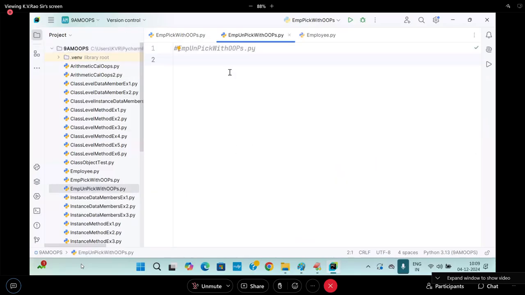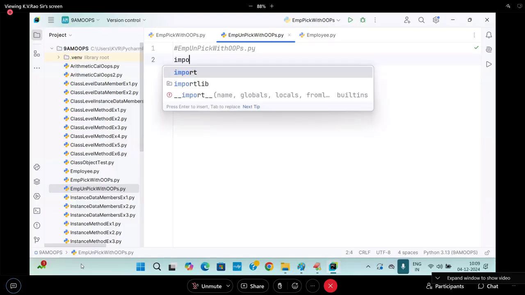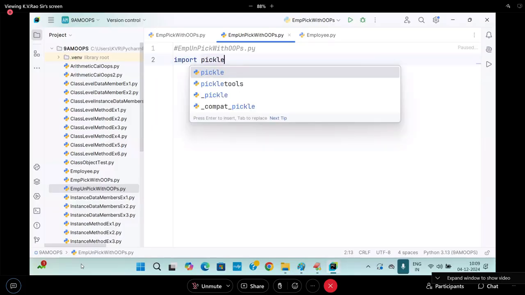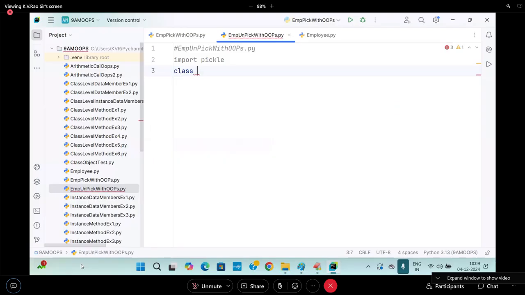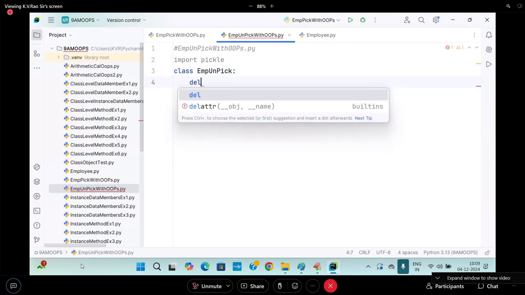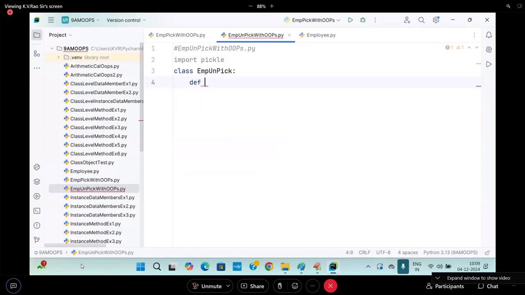Tell me, what should I do in unpickling? Import pickle module. Then I'm going to write a class, EMP unpick, it is a class name. So I'm going to write def, what should I write? Read records. Now I'm going to take up read records.